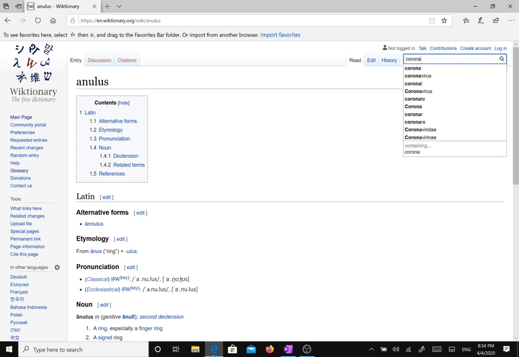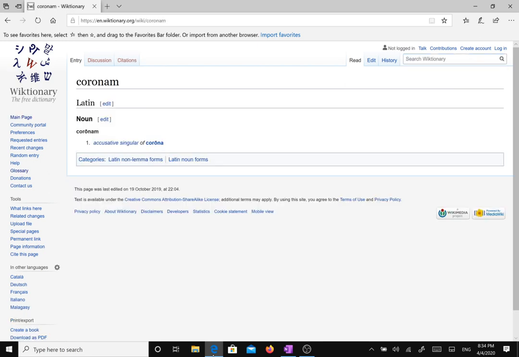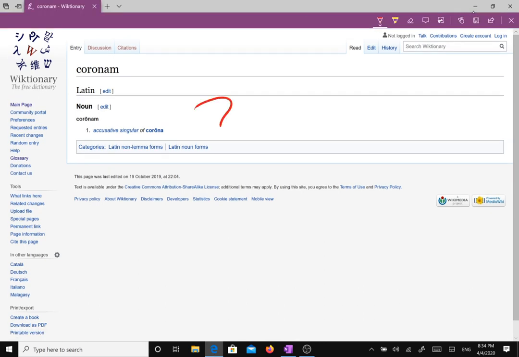C-O-R-O-N-A-M. Enter. Okay, so if your word has a special ending, there's an extra step. There's no definition here. How am I supposed to know what the word means? Well, I've got my word Latin, I've got noun, I've got coronam, which is the word I typed in, and then I've got this here, accusative singular of corona. When you get something like this, just click on this. Always click on the last part.